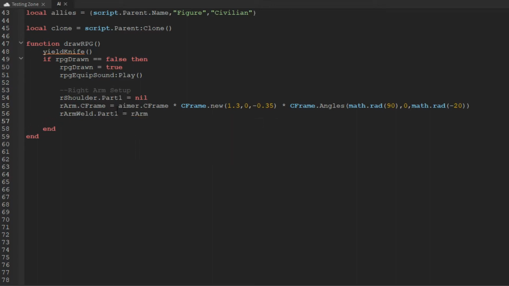Okay, so there. Now we have removed it from the motor, and then we teleport it into the proper place based off of the aimer, and then we weld it into place. Yes, so that should be good. So part 0 of this weld is already the aimer, so it will follow the aimer. We're just setting this right arm to be part 1 so it actually sticks. Okay, so let's go ahead and do the left arm now.